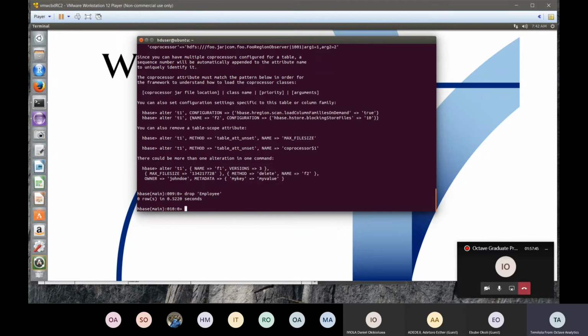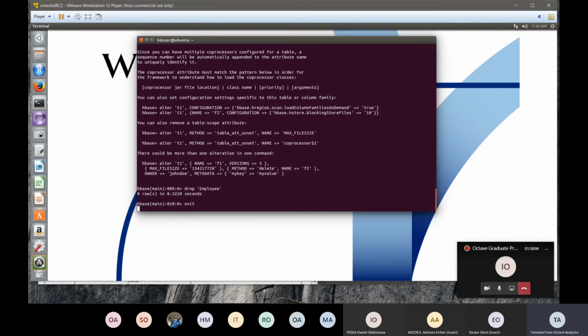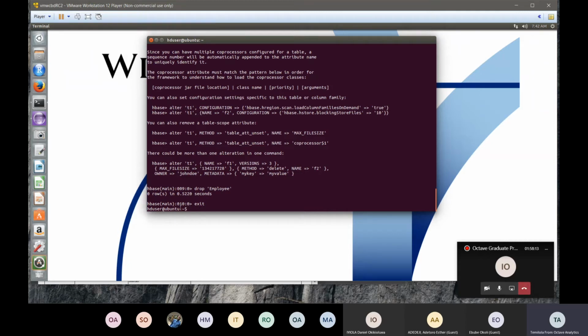And if I'm to leave HBase, unlike your vi editor, whereby to exit I need to say colon q, which means quit, but colon wq means save and quit. For HBase, to exit I just need to type exit and I'm out of HBase. You can see your terminal prompt has changed from HBase to HD user. So it means you're already back in your Ubuntu terminal.